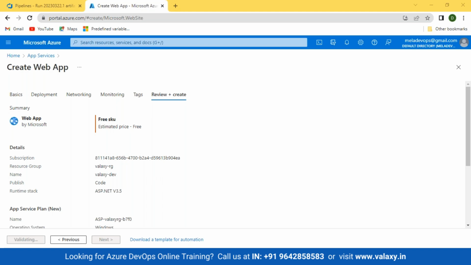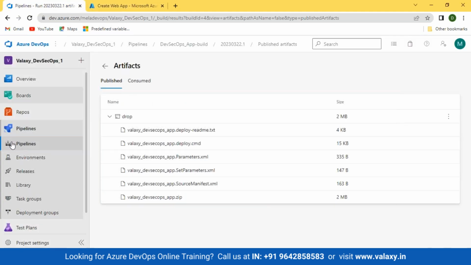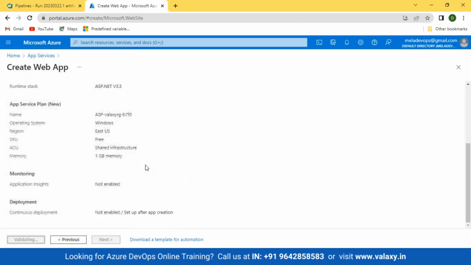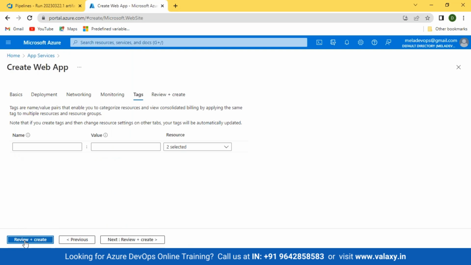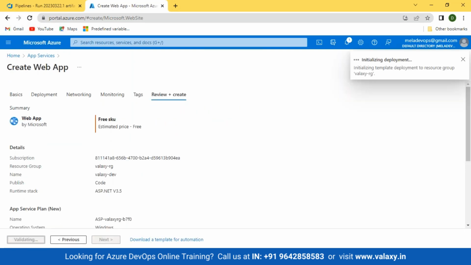This is taking a good amount of time. Okay, while this is validating, let's go back to Azure DevOps and see how we deploy this application on the Azure Web App, which is getting created right now. I know why it got stuck on validation. Let's do a review and create again. Okay, it's getting created right now.